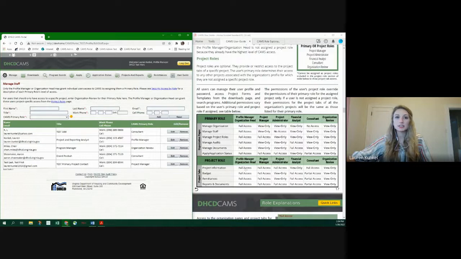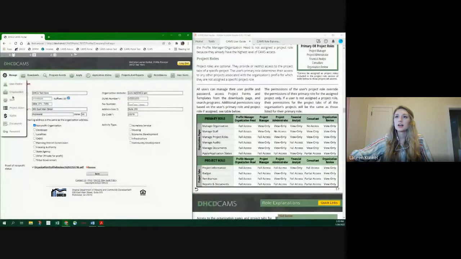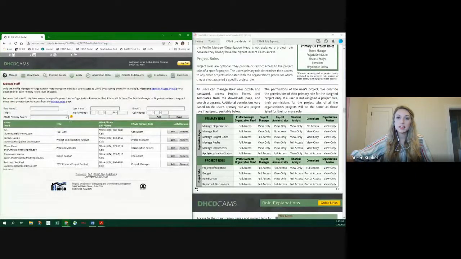And then within projects, they can change information on the project information tab. They can submit budget revisions. They can submit remittances, complete reports. They get it all. The project manager has almost as much access as the profile manager and organization head. The only things that the project manager is not able to do are editing the organization information, so this information here, they are not able to add or edit staff on this page, and they cannot upload audits.